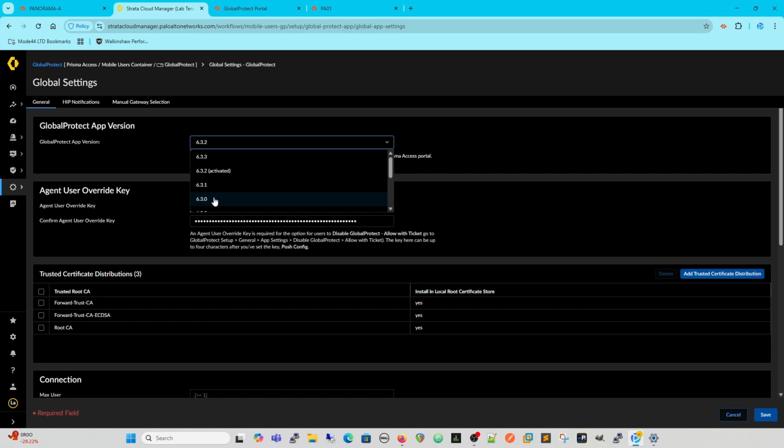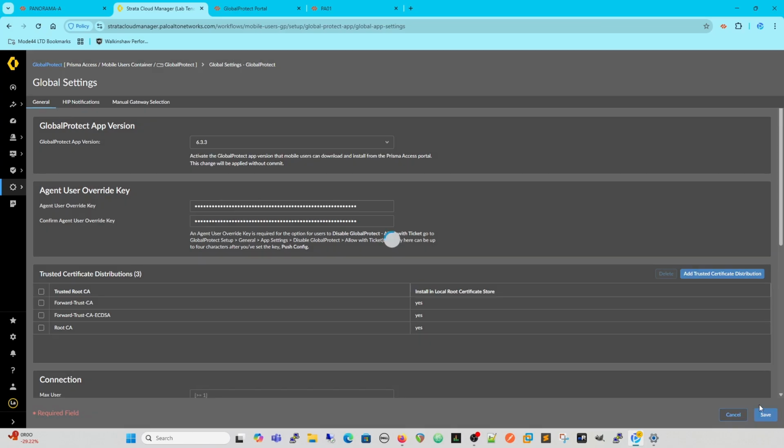So if we were to click on 6.3.0, for instance, when somebody logs on to our system and they have a version that's different to that, it will look to see if you want to then upgrade or downgrade even potentially to that version. So we're going to activate 6.3.3. I'm going to click Save.